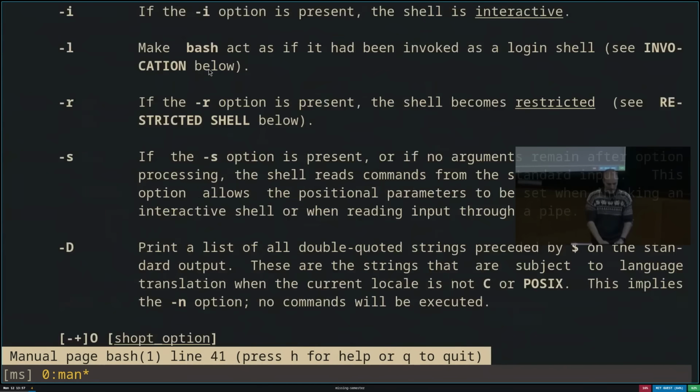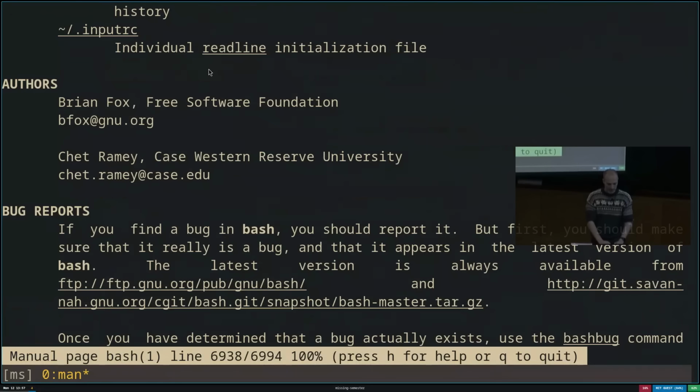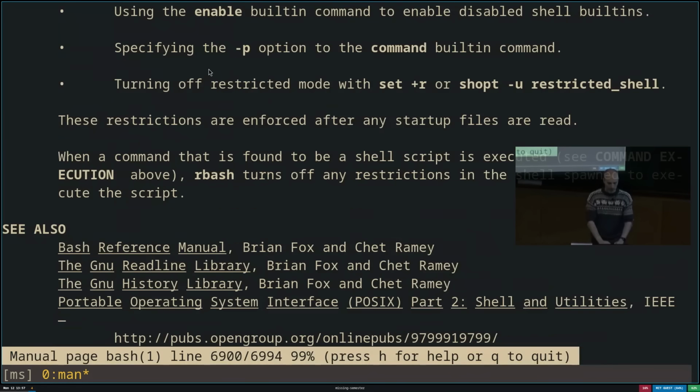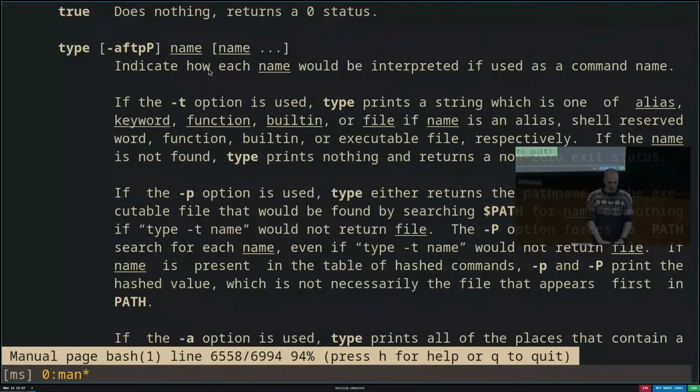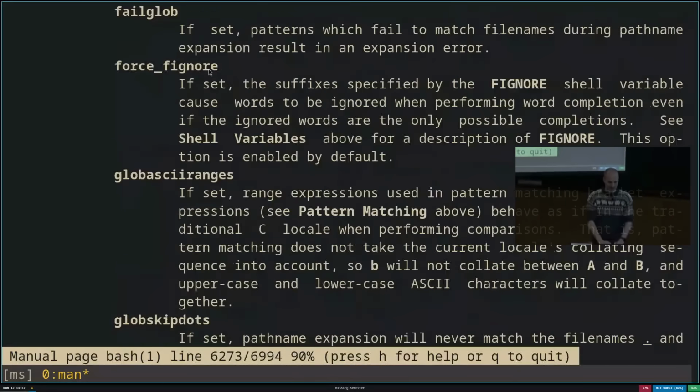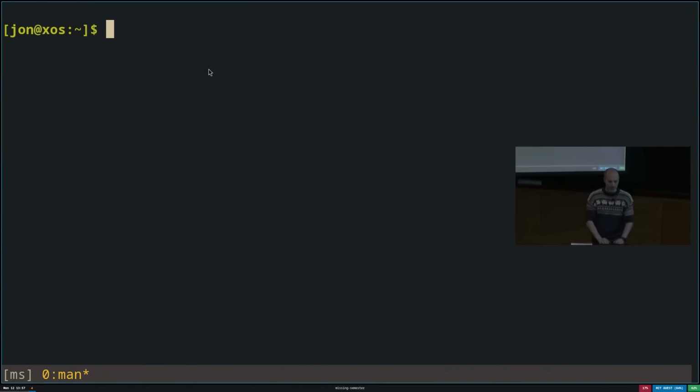If I do bash maybe. So the bash one is pretty extensive, and it has bug reports and authors and files and restricted, like it has a huge manual page that explains all the various things you might want to do in bash. So the man program is one you will find you can use a lot in order to understand more about the commands you have and what things they can do.